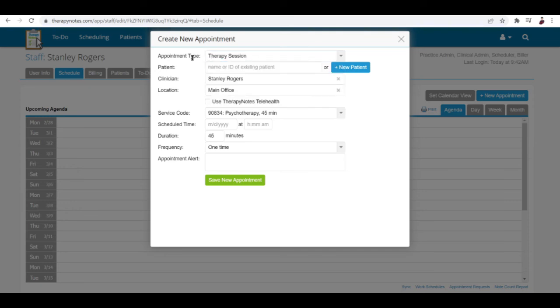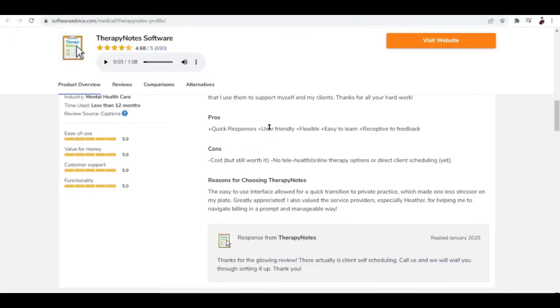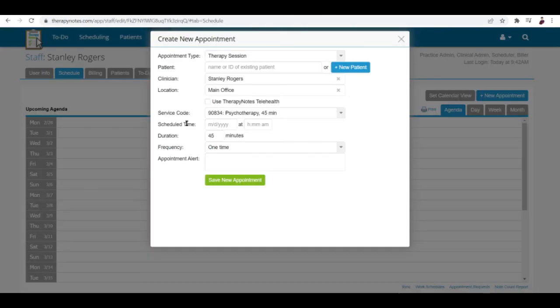You can put in here the appointment type, and the patient name or ID of an existing patient if you already have a list of patients. And of course the clinician, who is going to handle the session. Location, where's it going to be? Wow, all the reviews here say no telehealth, but when was this published? This review was way back in 2020. And right now they have telehealth available, which is amazing.